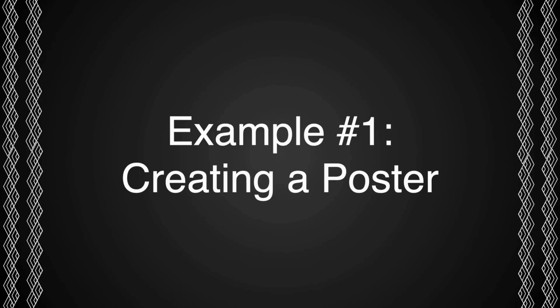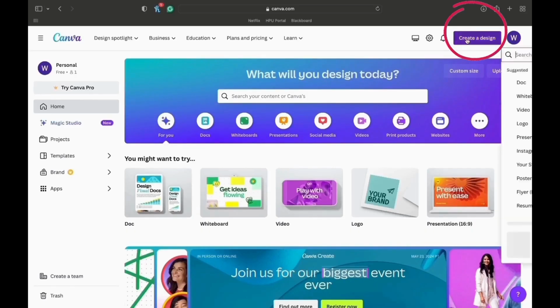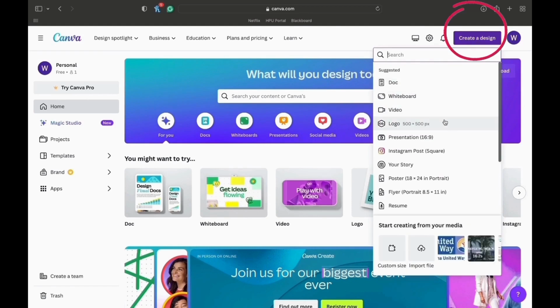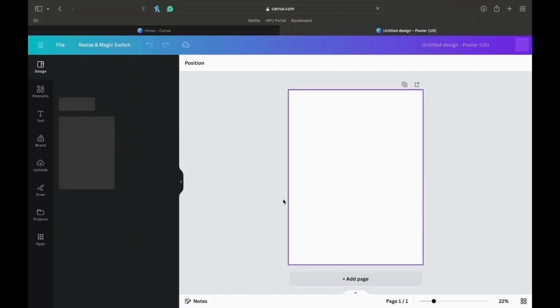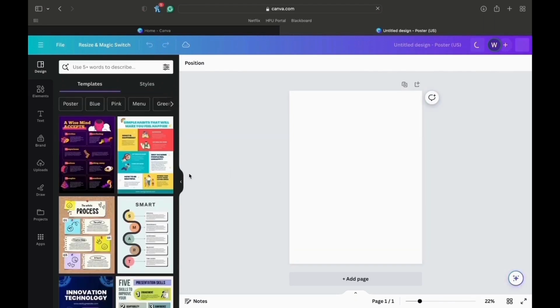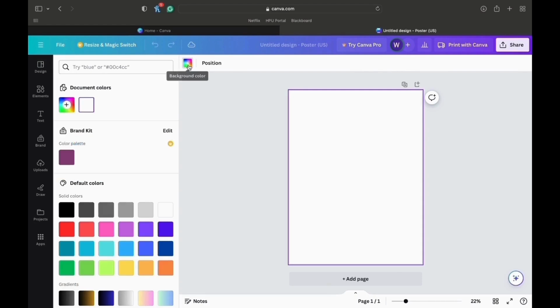Example number 1, creating a poster on Canva. So here on the home page, we're going to go up to create a design, and there's just going to be different options to pick. I'm picking poster. This just changes dimensions of projects and things you might want to work on. But here I'm going to click on this blank page that it gives you and change the background color.